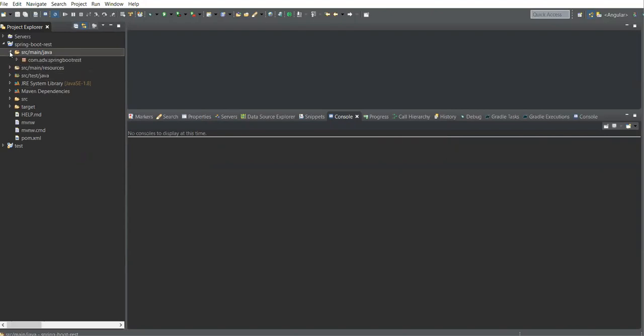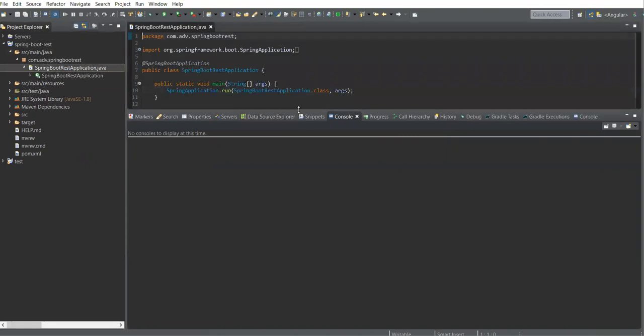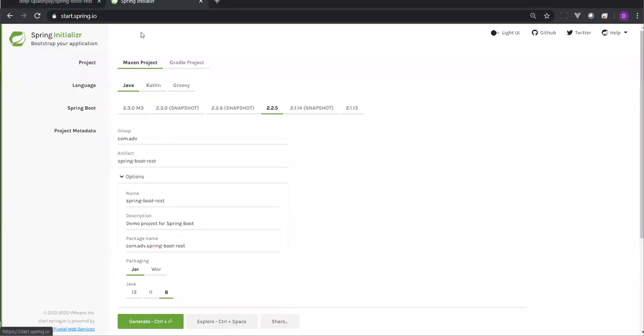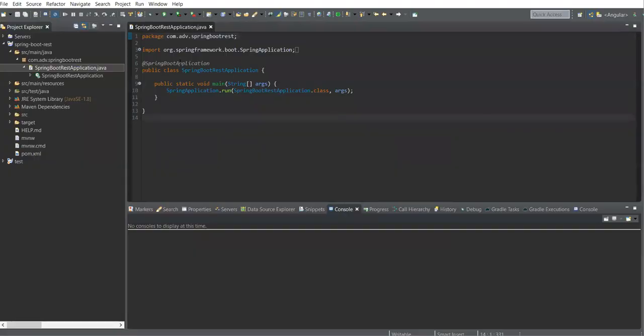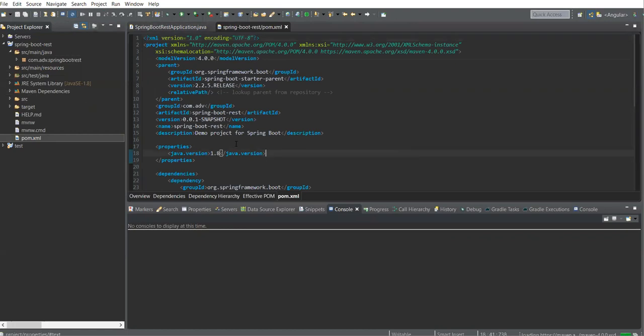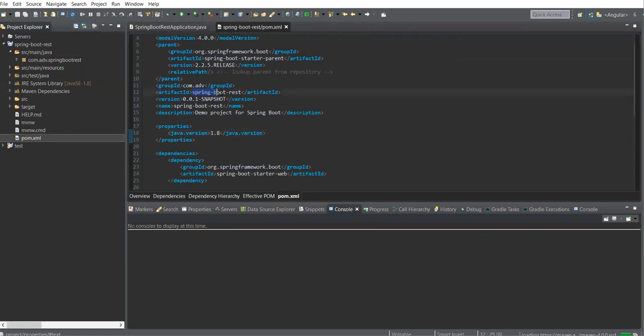So let's go one by one. Here, this is the startup class that Spring Boot Initializer creates. It has the Spring Boot application annotation, which will initialize everything required to run the Spring Boot application. Now let's see the pom.xml. As we used the name Spring Boot REST, it is taking the same. And this is the demo project for Spring Boot. Let's make it Spring Boot REST.